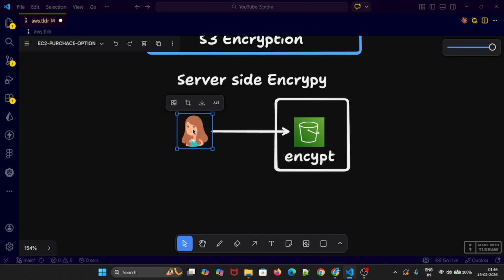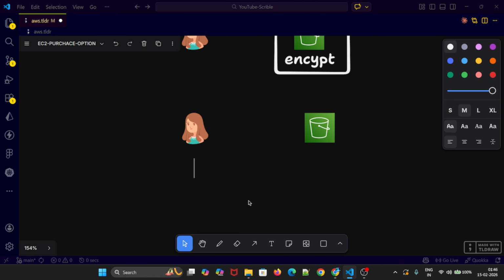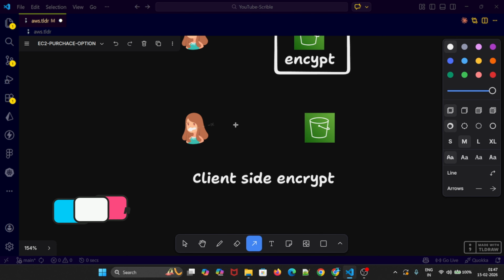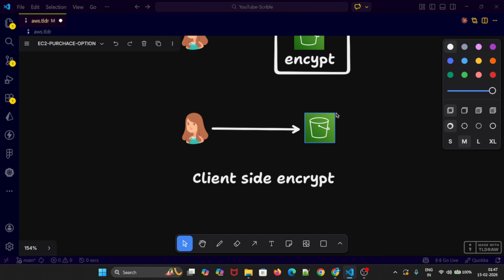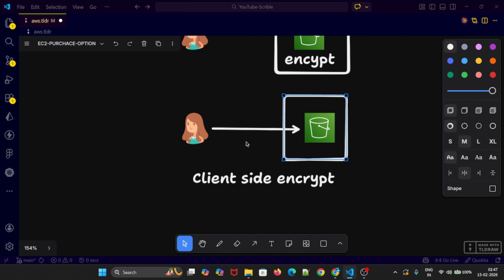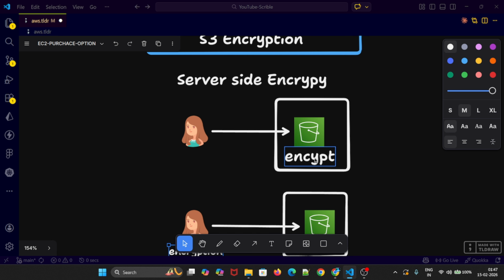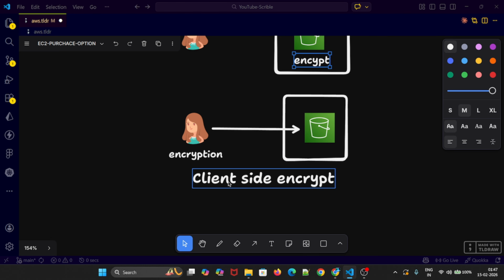But we have another thing, which is called client side encryption. What does this mean? The file is not encrypted when it reaches AWS. Before that, you encrypt it yourself, so the encryption happens on your end. That's called client side. You are the client, you take care of encrypting your files, and then you can decrypt and use them. So these are the two things in S3 encryption: server side encryption and client side encryption.